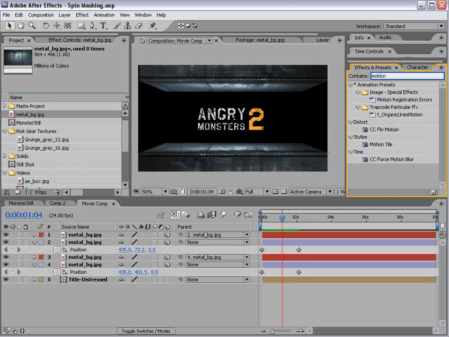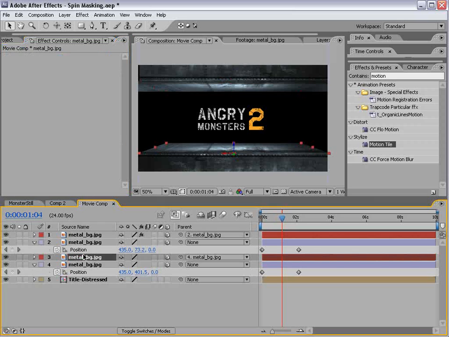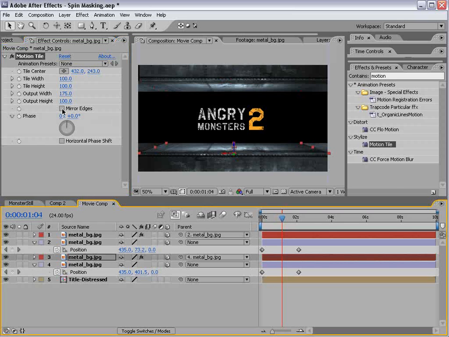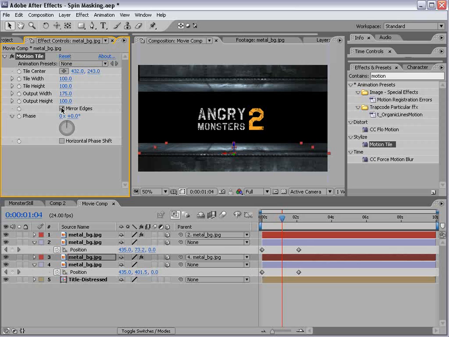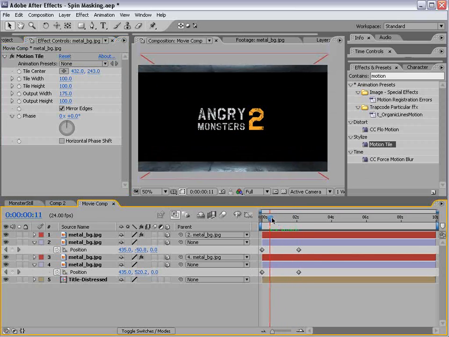We call that motion tile, and we just drop that onto our red layer. We'll mirror the edges and increase the width. So that 175 seems to do it. We'll copy that, paste it to the other red layer, and set the mirror edges. For some reason that doesn't copy over. So here we have our crushing look, and it looks good.